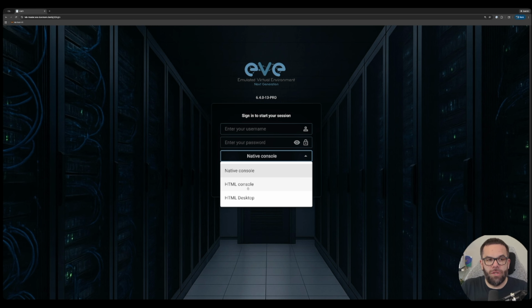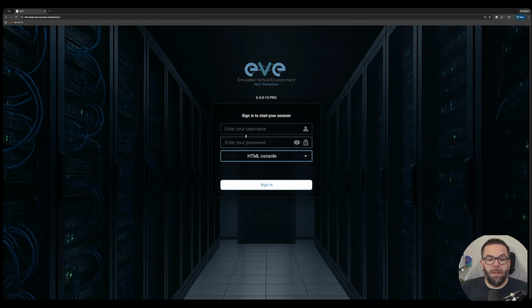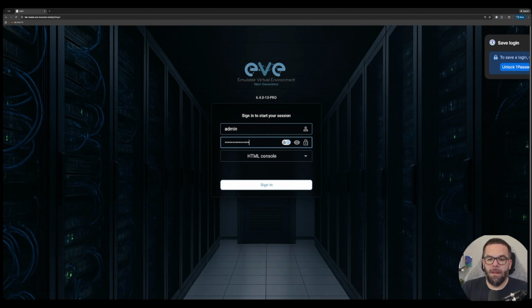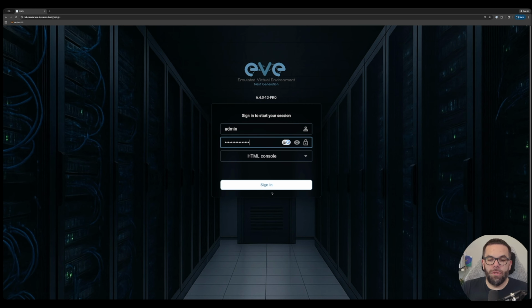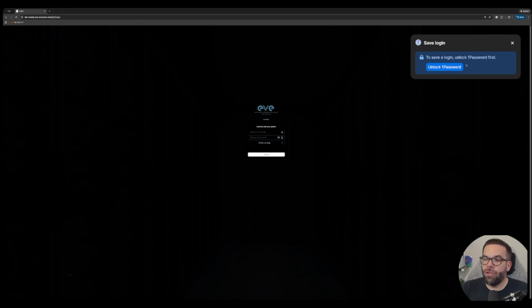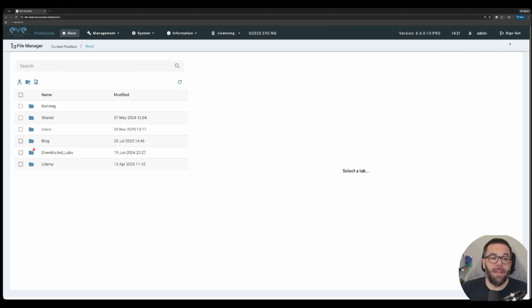In this instance, just for simplicity, I normally use native console because I like using iTerm on my Mac. But we're going to use HTML console in the chance that if I do spin up a VM or a device, you'd be able to see how that works. So we're going to log in. And when you log in, you are brought to the main page of EVE-NG.